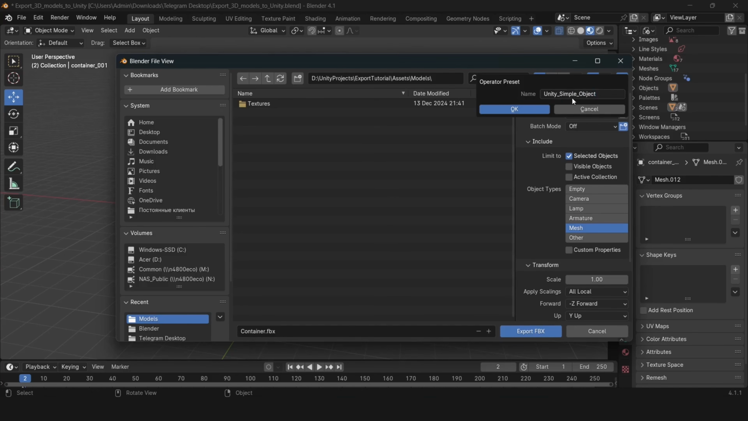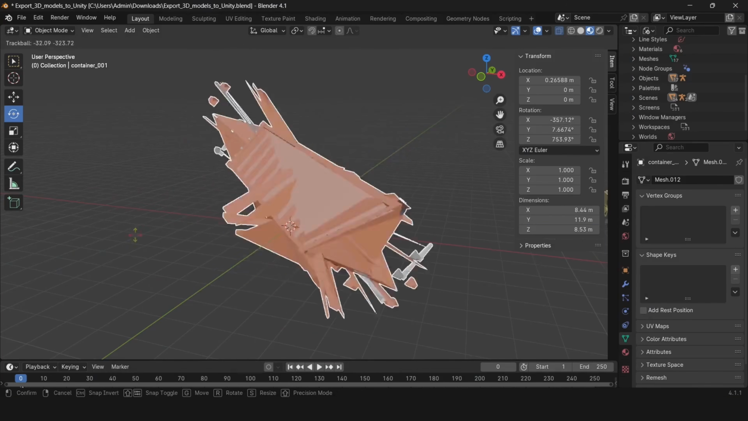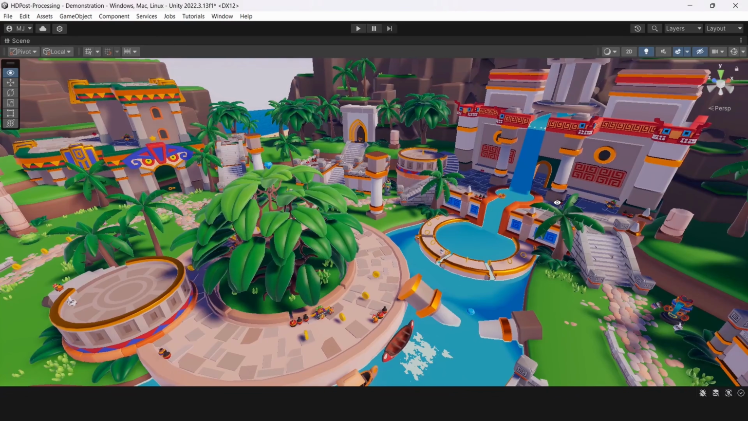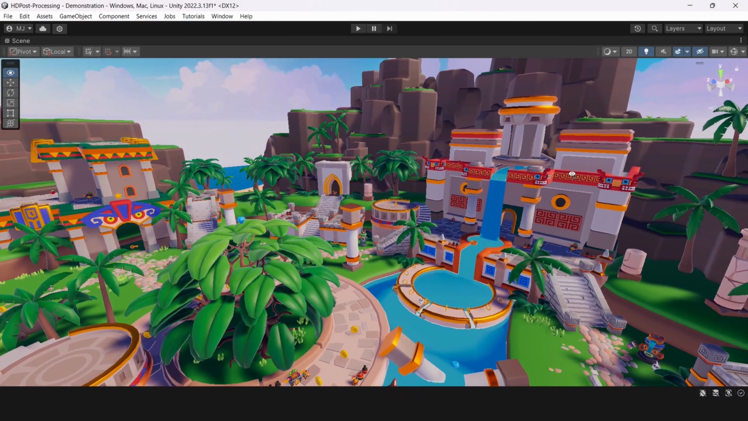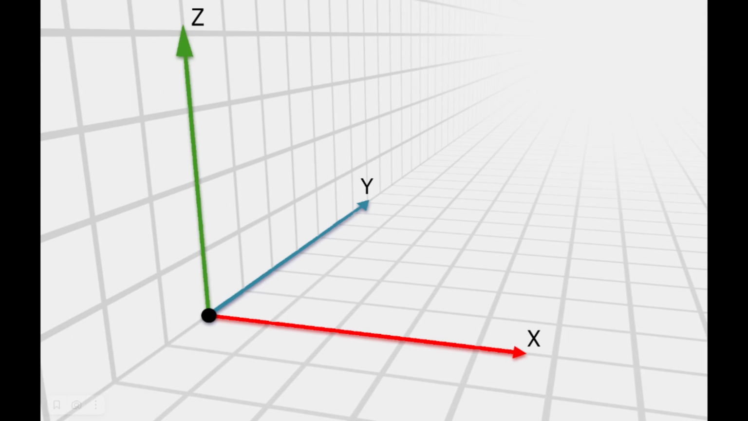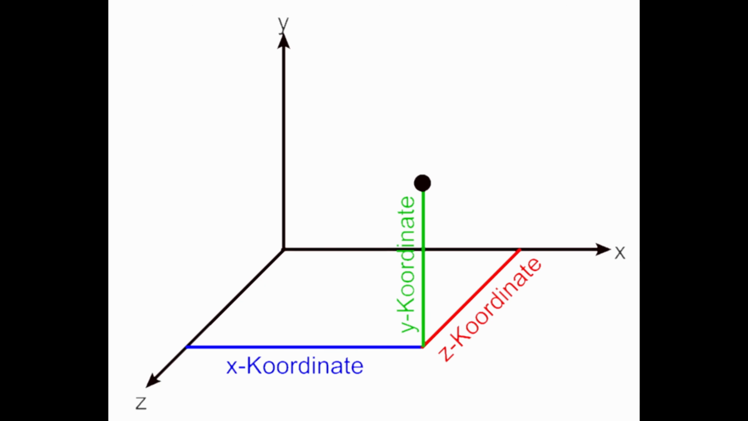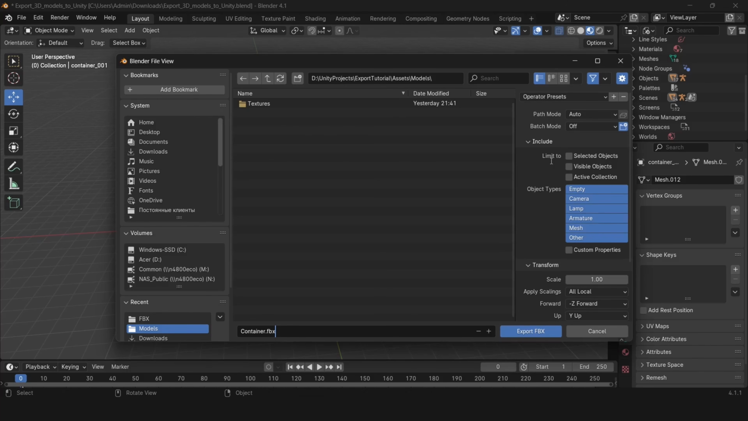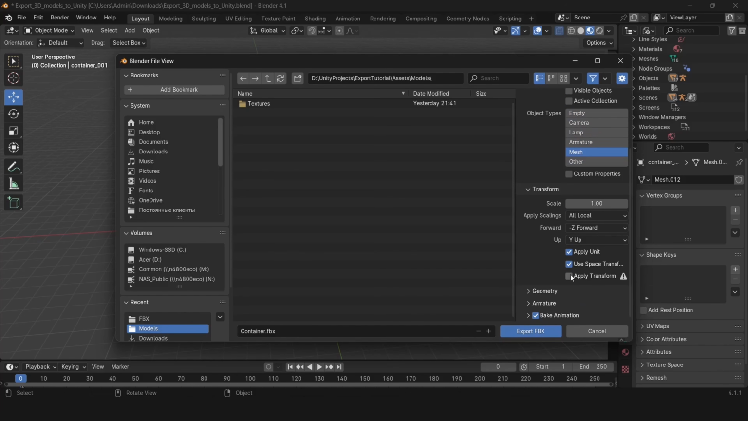Probably if you press Export FBX right now, it will export your model to the FBX file, but it will have some troubles. The problem with exporting into Unity is that in Blender the Z axis is facing upwards, whereas in Unity the Y axis is facing upwards. So let's export it properly. We should toggle Selected Objects, then select only Mesh, and then toggle these 3 ticks. And we don't need the tick for Make Animations.